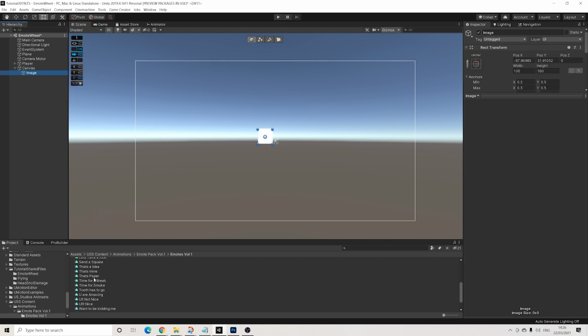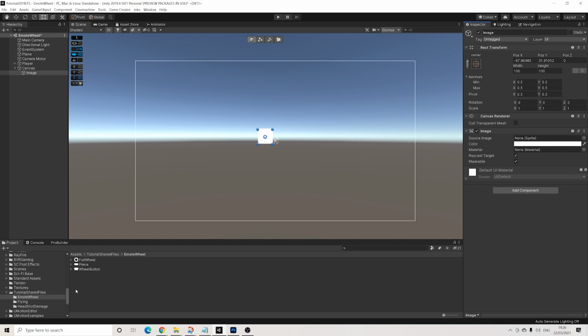And this is going to be the big image. So where did I put these? There we go. Let's pull this down. So this will be the full wheel.